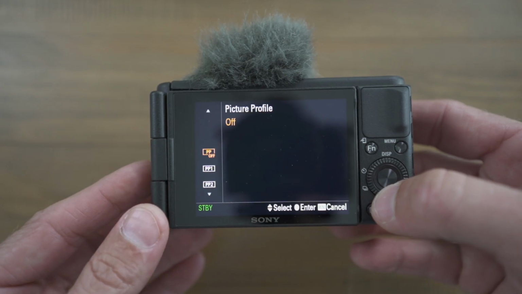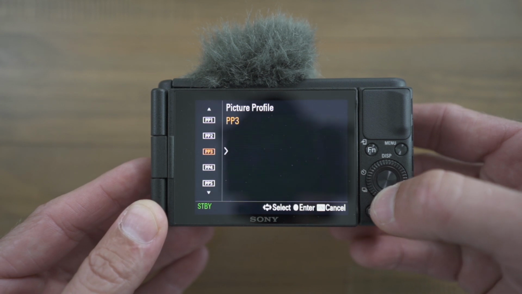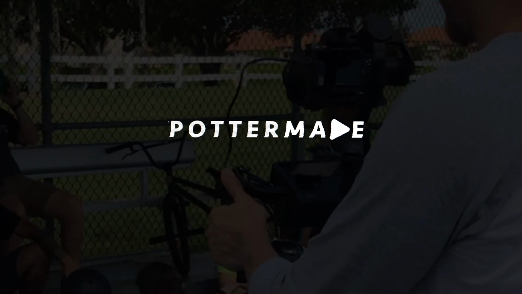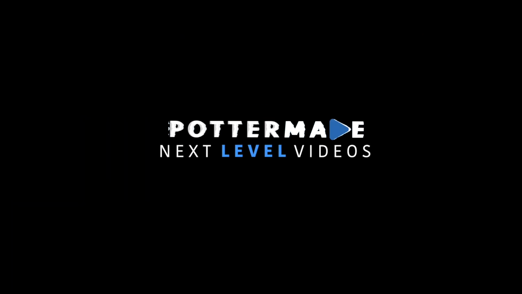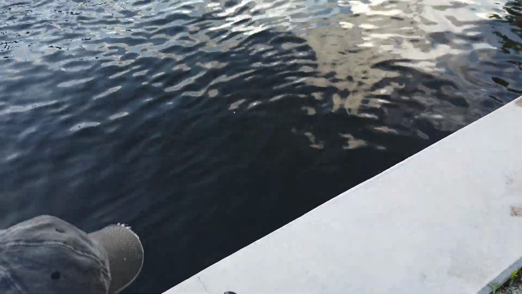They'll be like, what? So I've decided to get to the bottom of this by using each picture profile 1 through 10 in their factory settings without any customization to see how they look back to back. I went ahead and tested out each picture profile in their factory settings without any customization.